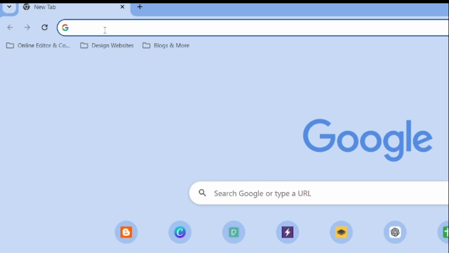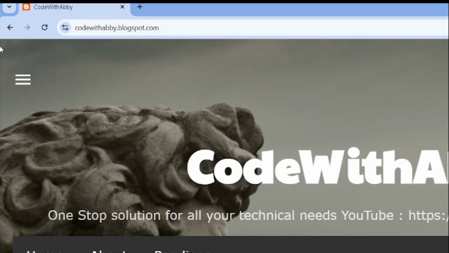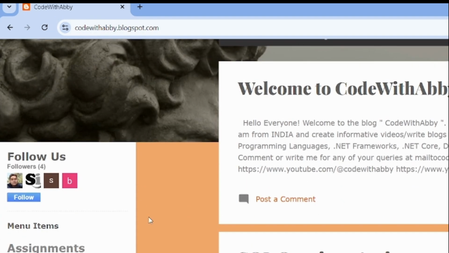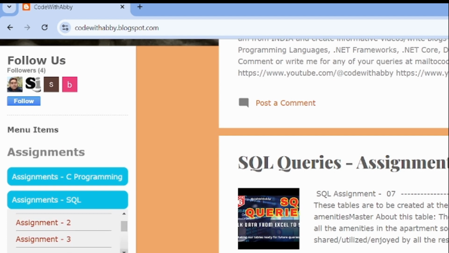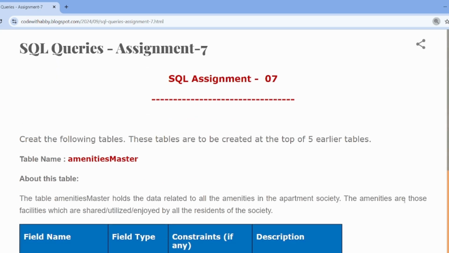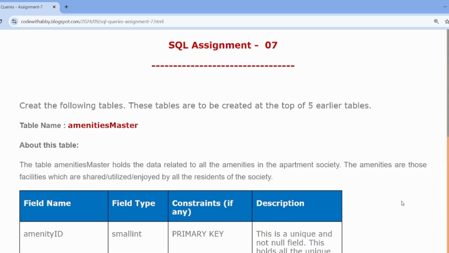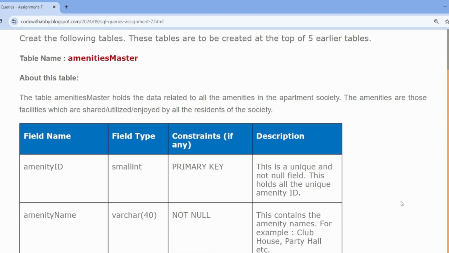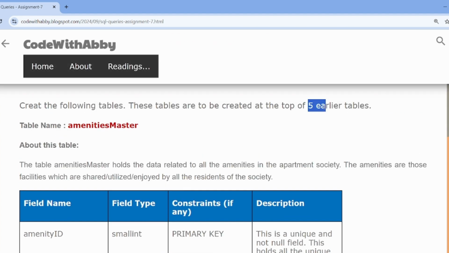I am in Google Chrome and you type CodeWithAbby@blogspot.com, and here to your left there is a navigation wherein you can click on assignment number 7. Once you click it, assignment 7 opens for you, and this discusses the creation of 2 tables. We have already created 5 tables earlier. You can refer to our previous episodes for these 5 tables.